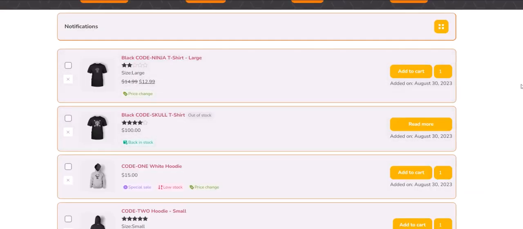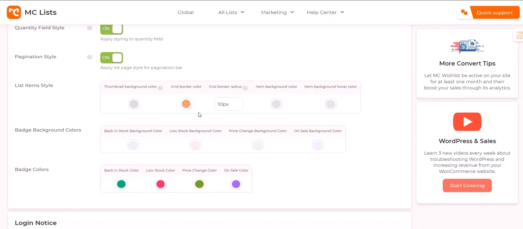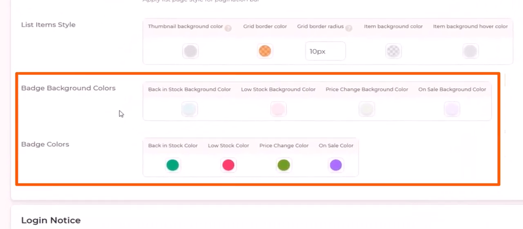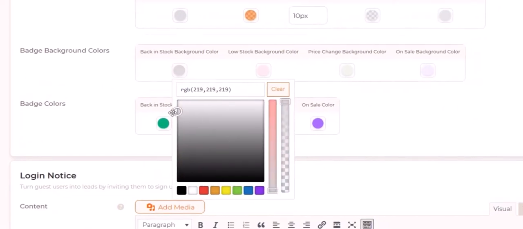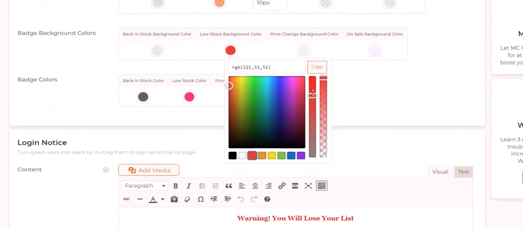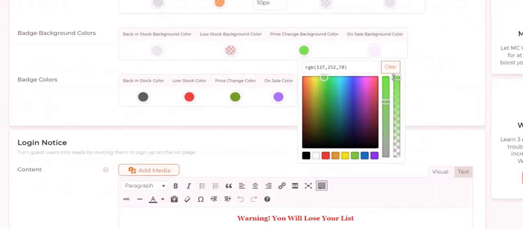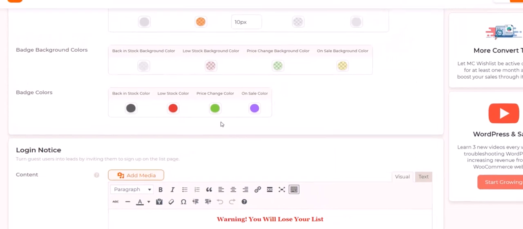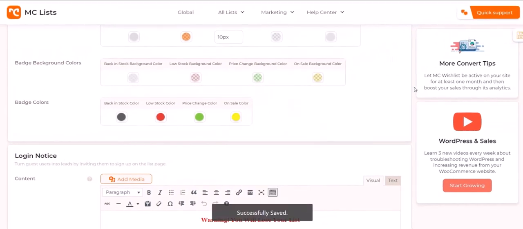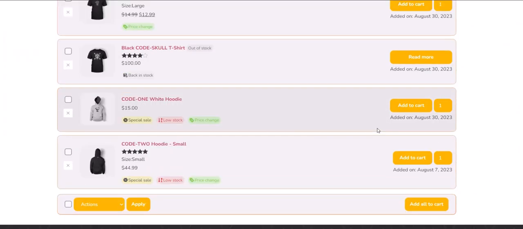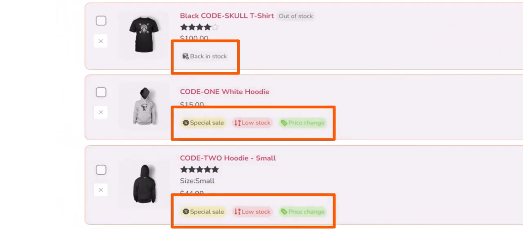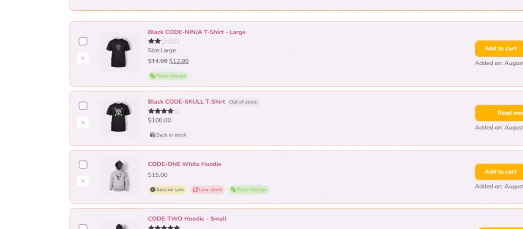Returning to the settings page, from these two sections, I can customize the waitlist badges within the waitlist table. I start customizing these badges as I want. Saving the changes, going back to the waitlist page and refreshing it, you can see changes in the color and background color of all badges.